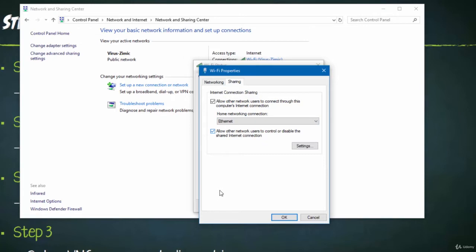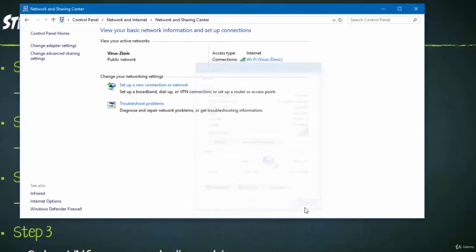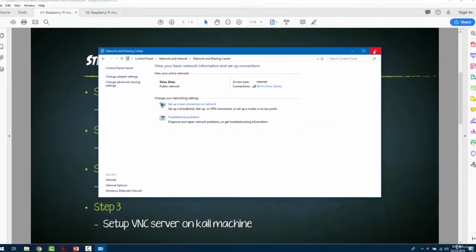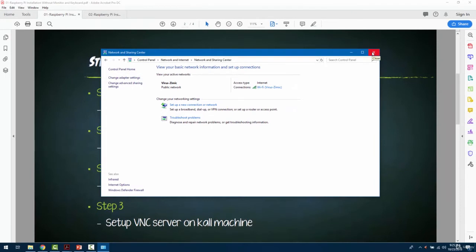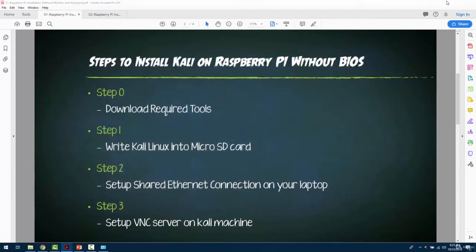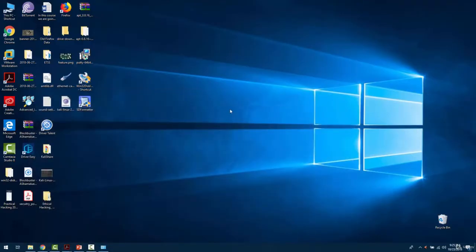You also have to keep the tick on Allow other network users to control or disable the shared network connection. Keep this ticked as well, and then click OK and then close. So these are the steps you have to follow to share the internet with the Ethernet connection. So the steps are done.